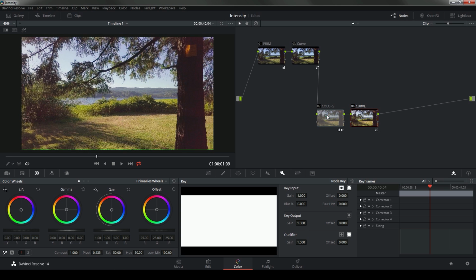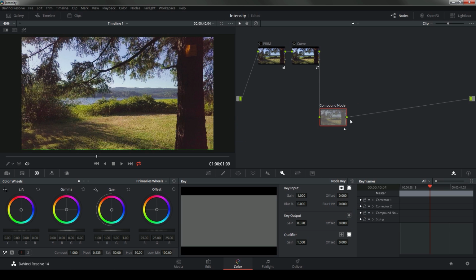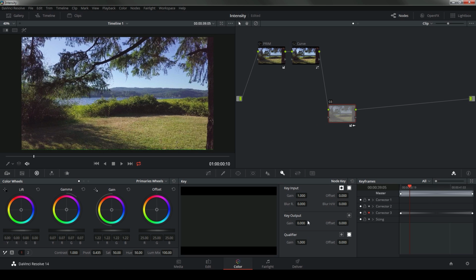I can even keep these at 1, select both of these, right click, and say create compound node, and dial them all back as a group in that compound node. So that's really a slick way to work. So you can do some really advanced stuff just using this key output gain. It's very, very useful, and I use it all the time.